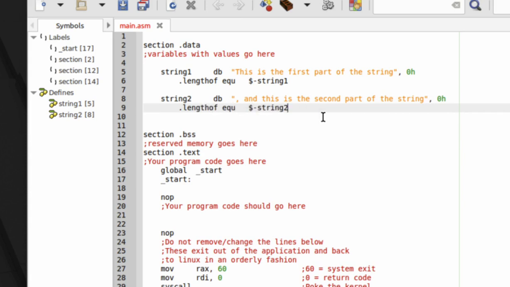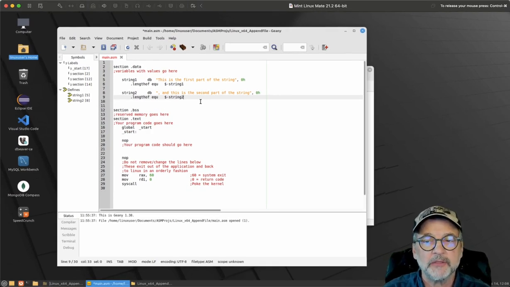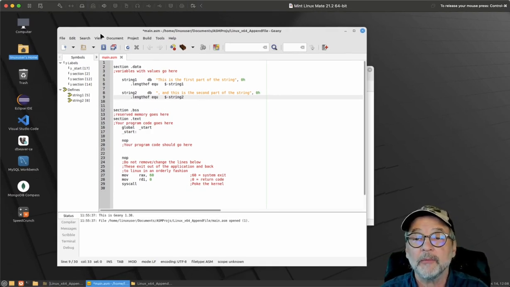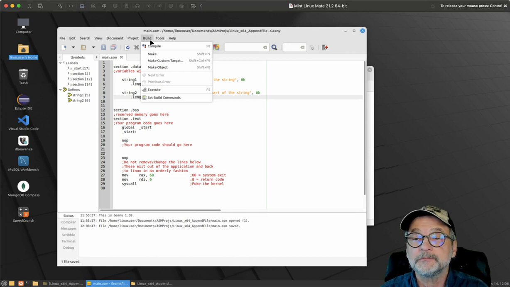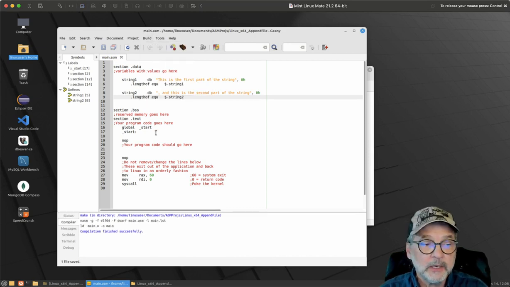Now the reason I'm doing this is because we're also doing this in 64-bit, which is different than the 32-bit, which is what you saw in the very first file program that I wrote, or video that I did. Okay, so let's go ahead and we're going to need a couple of things.